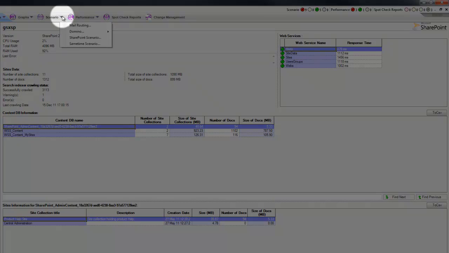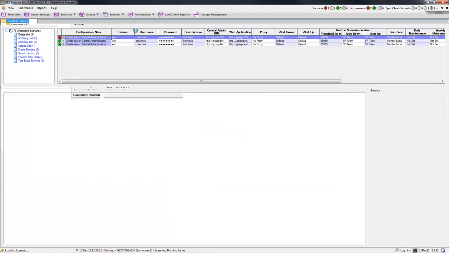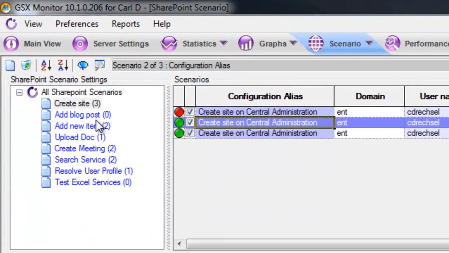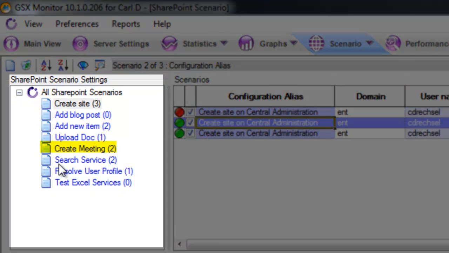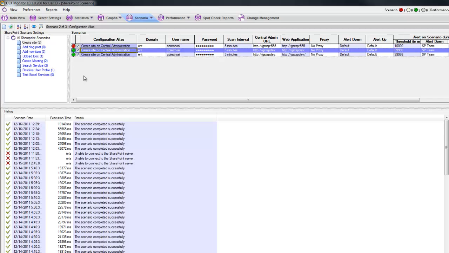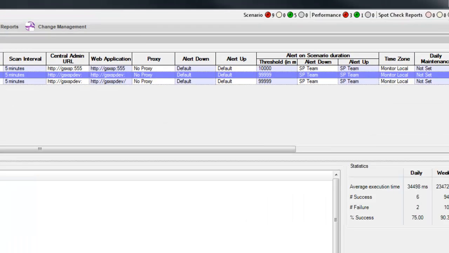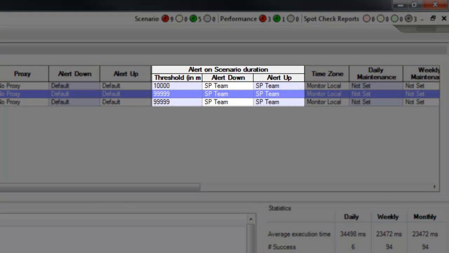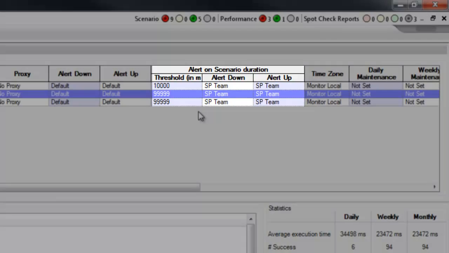Another way we can look at that is to check out the SharePoint scenarios. So we can set adding a blog post, uploading documents, creating a meeting, looking at search services, Excel services, and what GSX Monitor will do is actually go out and attempt to perform these actions in your environment. You can set a threshold on what the expected performance is for that, and then of course an alert if the performance falls below the threshold.